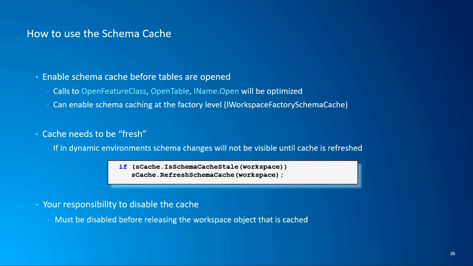The cache does need to be fresh. You can put in controls such that if it detects that the cache is stale, it will refresh it. You are also responsible for disabling the schema cache. Okay? You must disable it before you release your workspace. You're caching the table information, the metadata information, the schema information in the workspace itself.